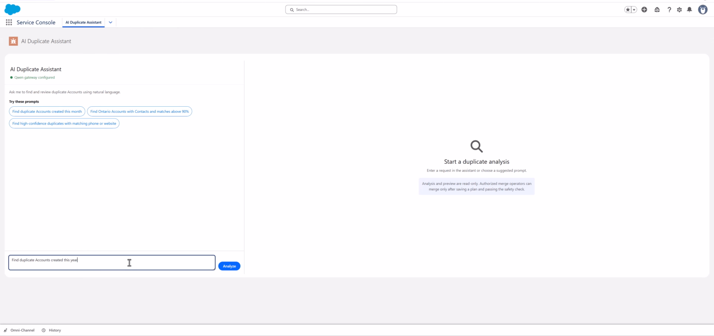Basically, the response can also contain related records, conditions, requested display fields, matching preferences, minimum confidence, and the permitted operations. Now, Apex treats a response as untrusted input, as I mentioned earlier.